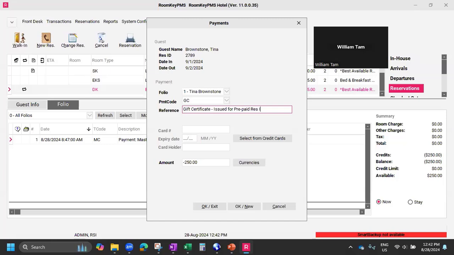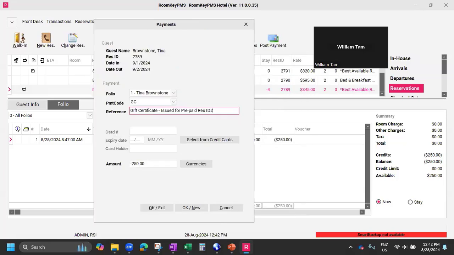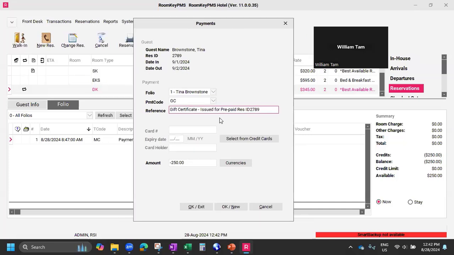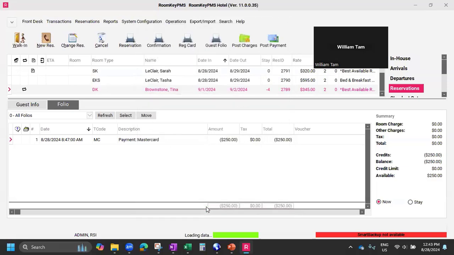And I'm also going to note the res ID here. So this is res ID 2789. Again, that's just helpful for the accounting team because they will see these reference fields as part of their reporting. Now you'll notice that the amount is already recorded as a negative amount when we're issuing from the guest folio itself. So you'll click OK, exit. Great.